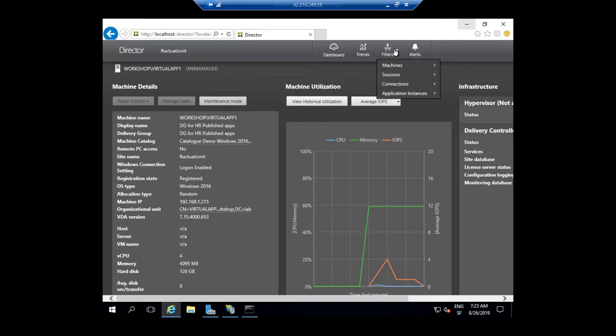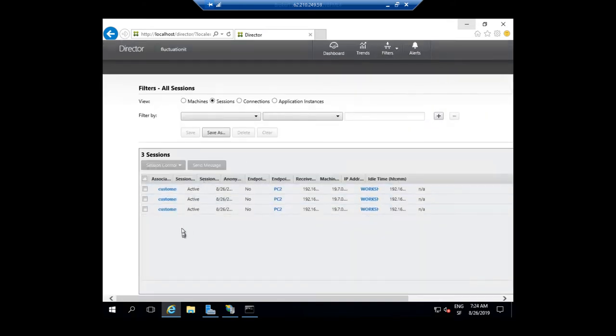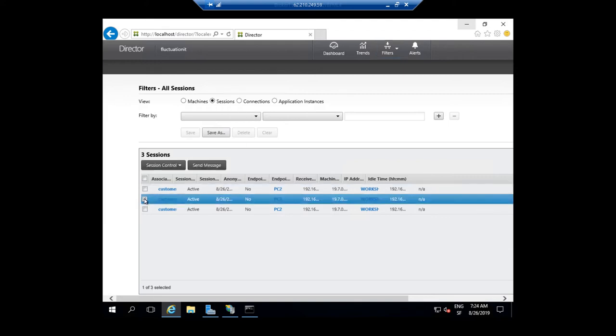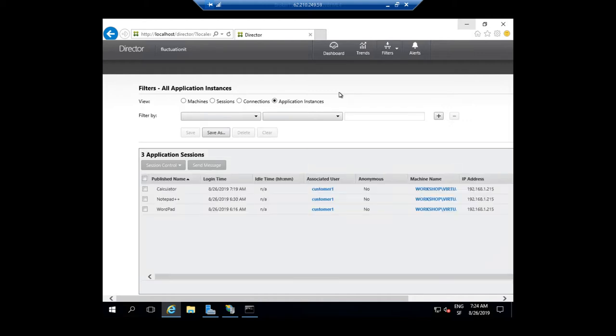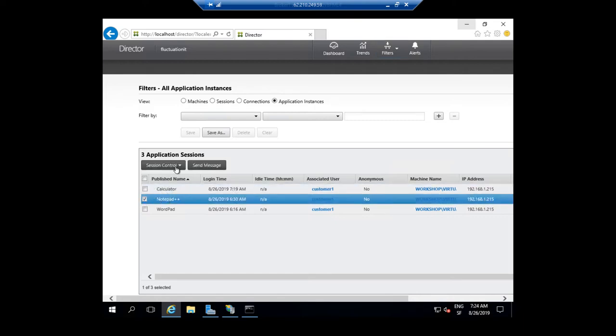This is really fantastic. I have information about my session here at the same time, so I can see all my sessions. I can go here and, for example, send a message or do a session control, like log off or disconnect. I can do a lot of things here. I can also go on my connections, see all my connections and my application instances. If I go on all application instances, I will see the application that has been run by this user. Same thing, I can do session control, or I can send a message. This is really very, very nice.